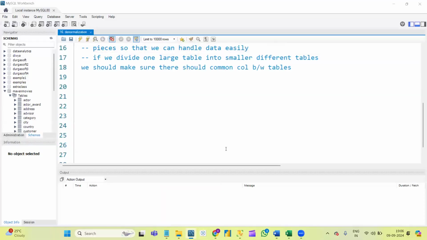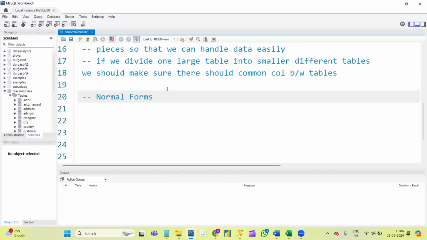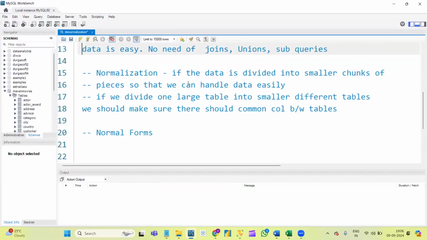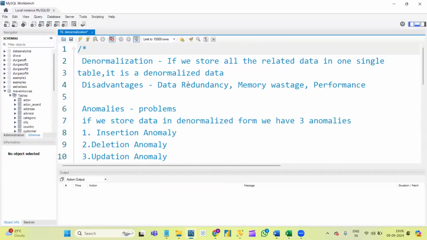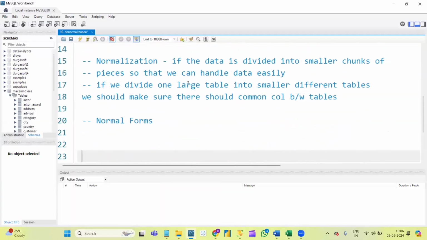Yes, ma'am, please. Okay, now what we need to learn today is something called normal forms. Again, I can say this is an important topic only. Please try to listen carefully to what normal forms are. Whatever we discussed till yesterday was a basic understanding of what denormalization is, what denormalized data is, what problems we face in denormalization, and what normalization is. Now we have a concept called normal forms.